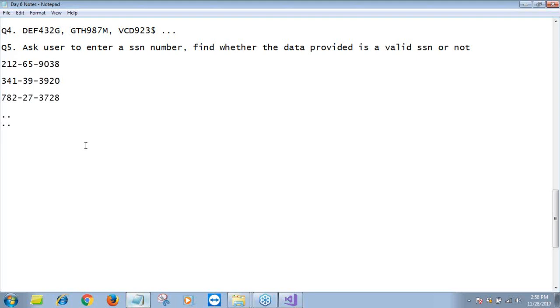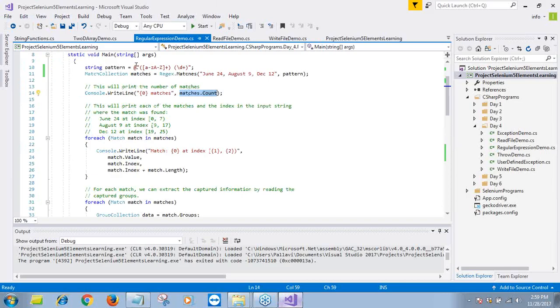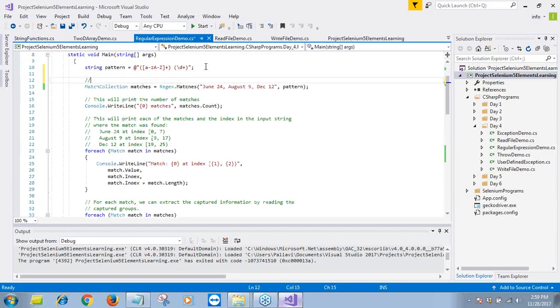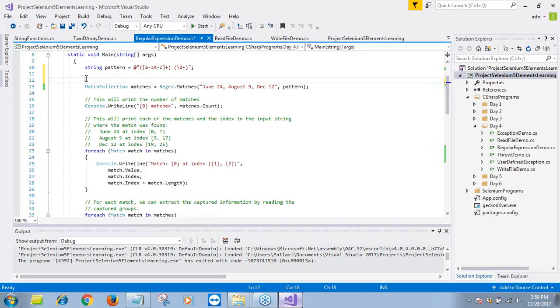So you simply ask the user to enter the SSN number and you simply read it with Console.ReadLine, like we have been reading so far. Yes, that I did. Okay. So after you have read it, you have to create a pattern. The pattern which you have shared was correct. You have to create this pattern as a verbatim string, whatever pattern you created. Yes, that I also did. Then you have to call Regex.Matches in here.